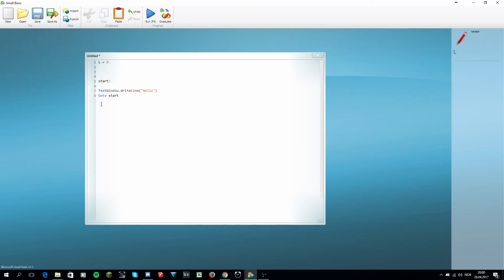So now every time it goes in the loop, we can write L equals L plus 1. Okay, so every time it goes through the loop, it will add 1 to the 0. So 1 time, 2 times, 3 times, 4 times, 5 times. Yeah, you get it. But how can we do this to stop?